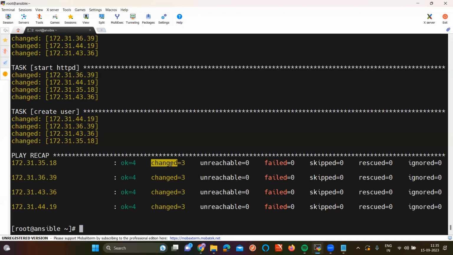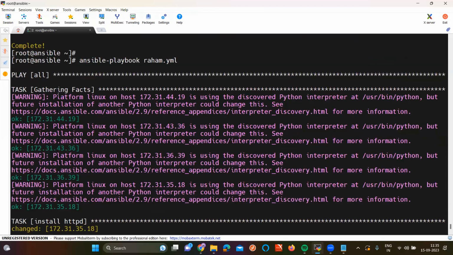Change is equal to 3 means how many tasks given by the user. Sir, user given how many tasks? But how is Ansible performing 4 tasks? Because there is a task called gather facts. What is the name of the task? Gather facts means it is going to get the information from the worker node.